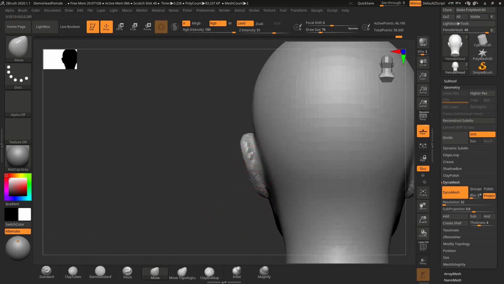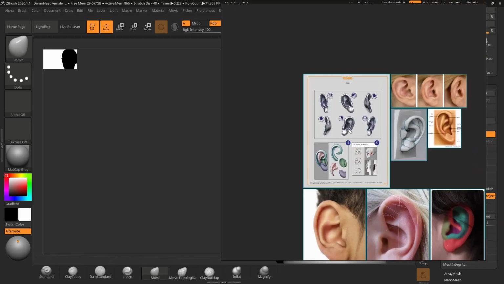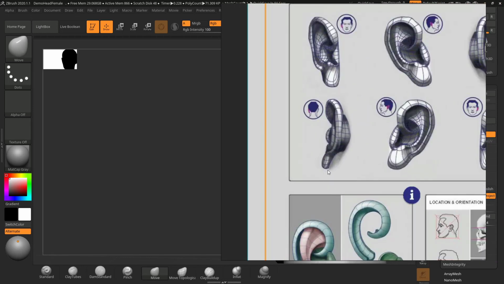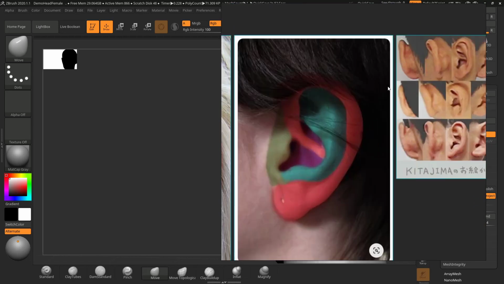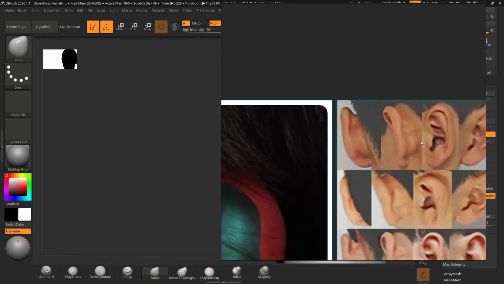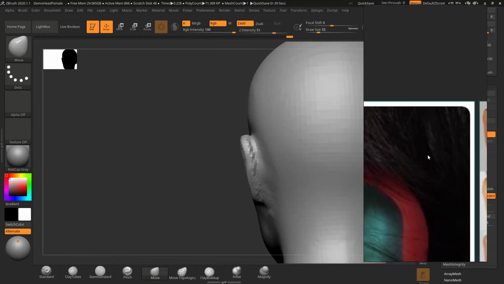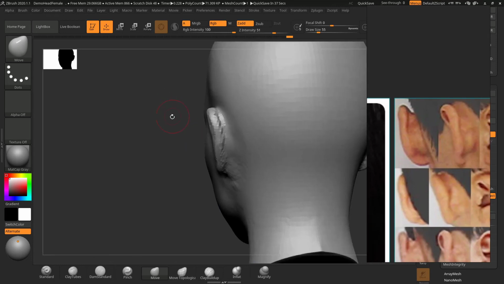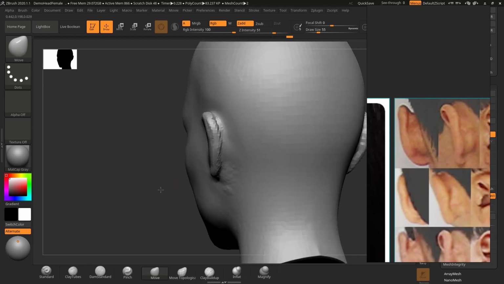From the front view I'm going to move this. So getting the overall flow is also very important. Here you can see the flow of the ear from the back side. The back side is a little bit tricky. You can see we have this base here and then the helix here. So getting this overall proportion, the flow I should say, is very important. I'm going to move it and try to get that flow. Here we need to have that shape there.